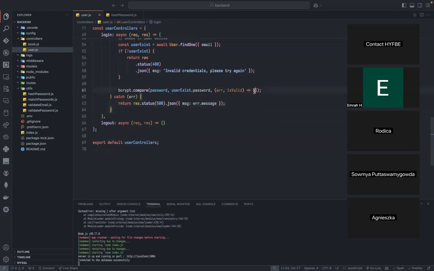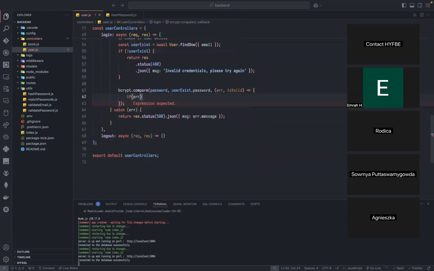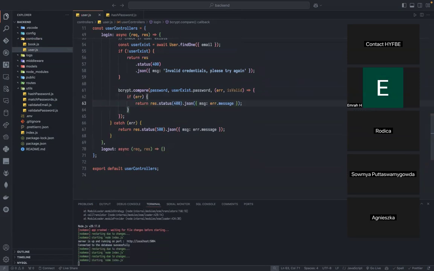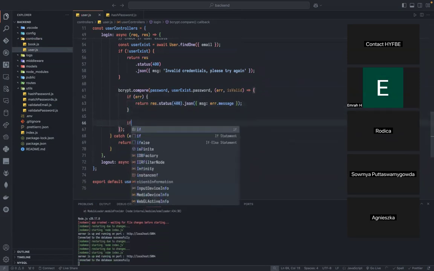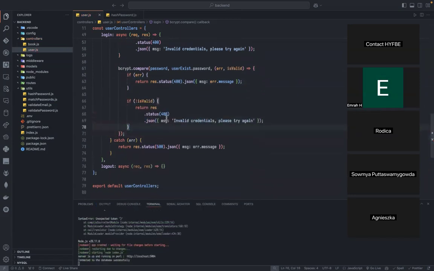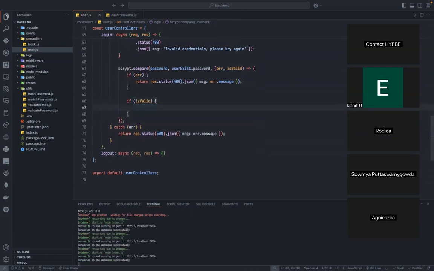Let's go back to compare here. If I have an error, of course, I can just check if error. So I can just send status 400 as well, with the error message. First, I'm using return here. Now, if isValid, that means the password is valid. If the password is valid, what should I do?